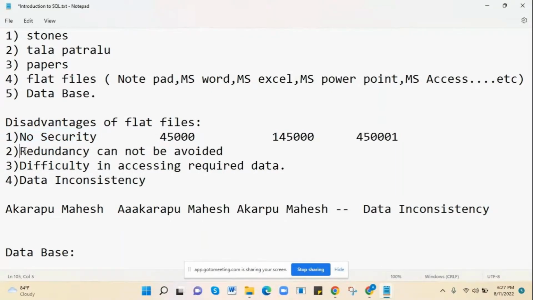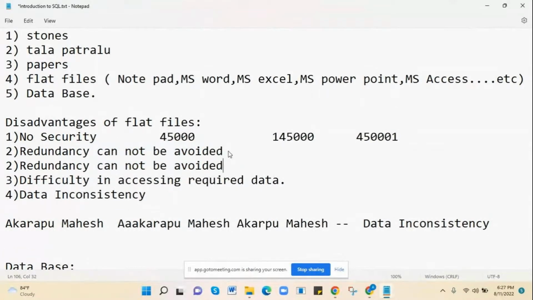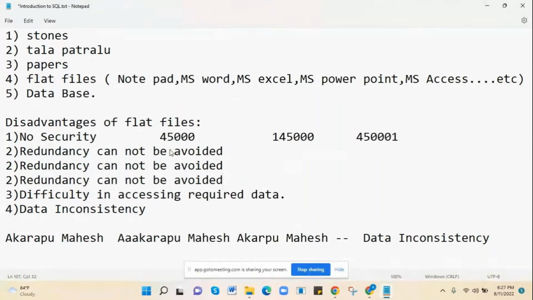The second disadvantage is redundancy. If you are using Excel sheet, Word or Notepad, redundancy can appear. For example, I can copy this and write it down here also. It is called redundancy. Redundancy means duplication. If you are using flat files like Notepad, Excel, Word, we cannot prevent redundancy.